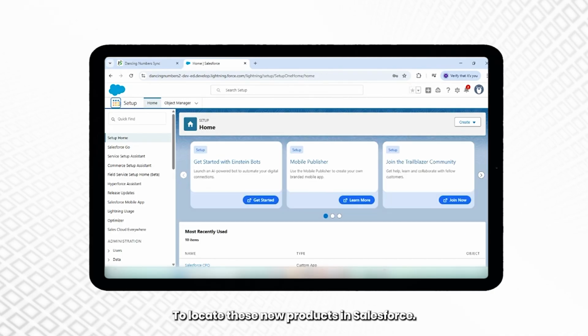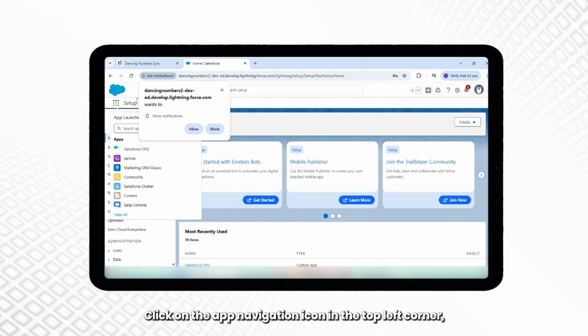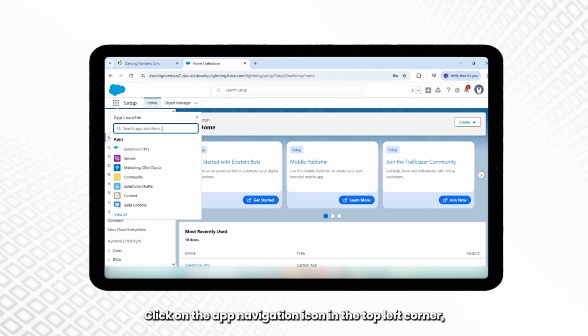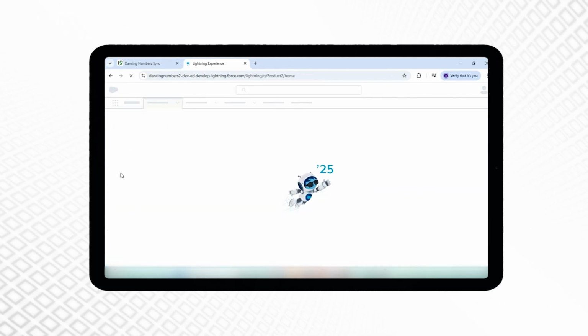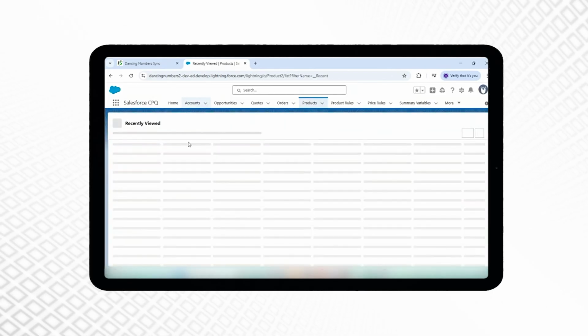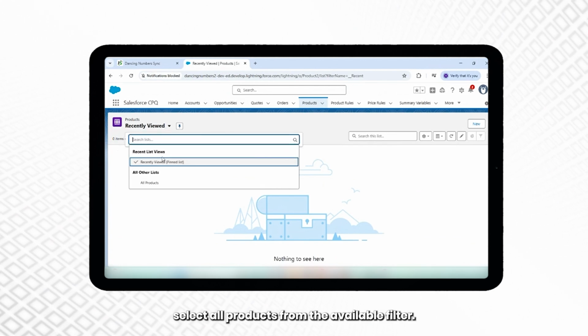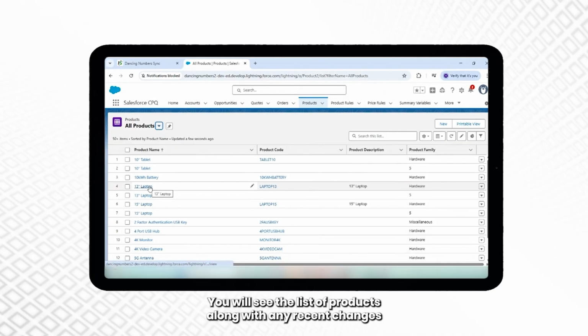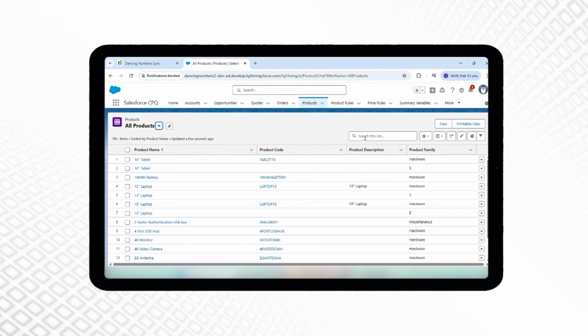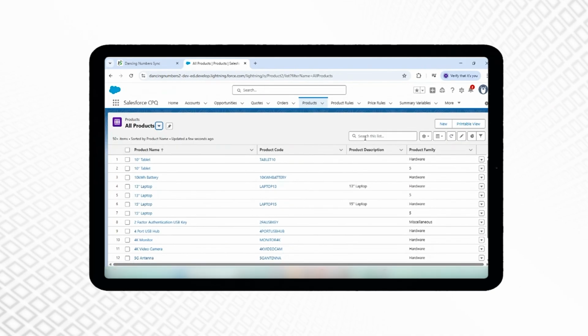To locate these new products in Salesforce, click on the App Navigation icon in the top left corner. Then search for products. Once the page opens, select All Products from the available filter. You will see the list of products, along with any recent changes, displayed on your screen.